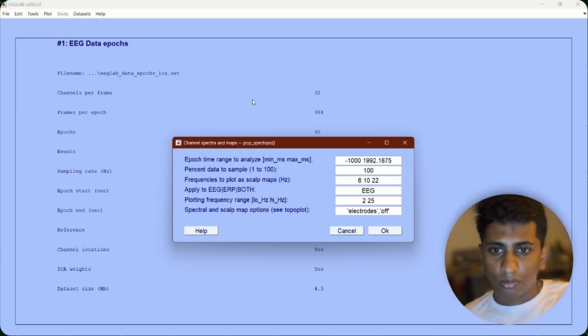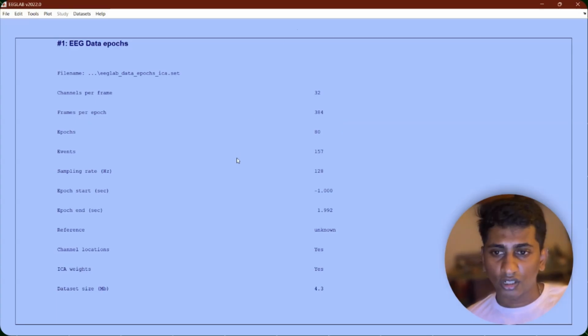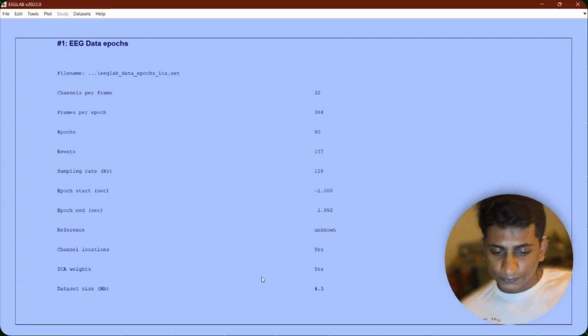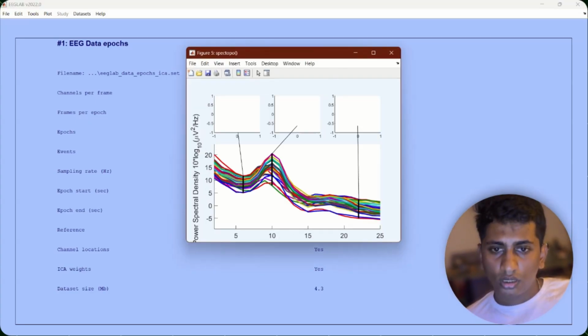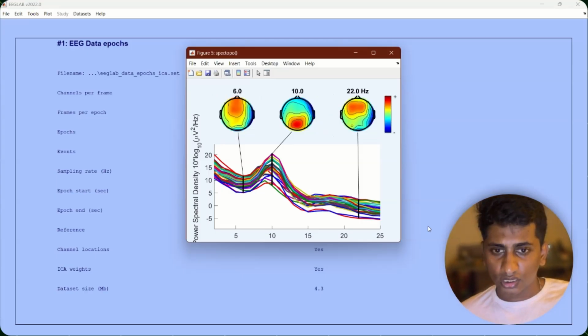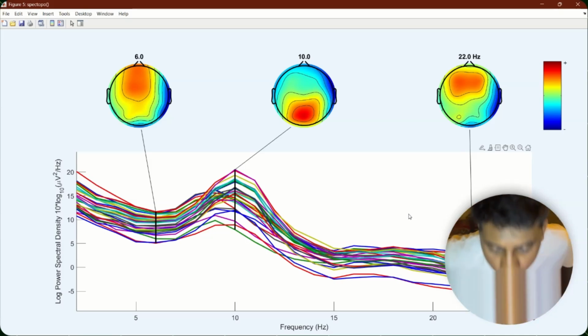Right, so we have analyzed this. We can go for the channel spectral properties. These are the parameters we are setting. I've already set the parameters. You can modify them as per your requirement. Not a big deal. So this is the power spectral density.